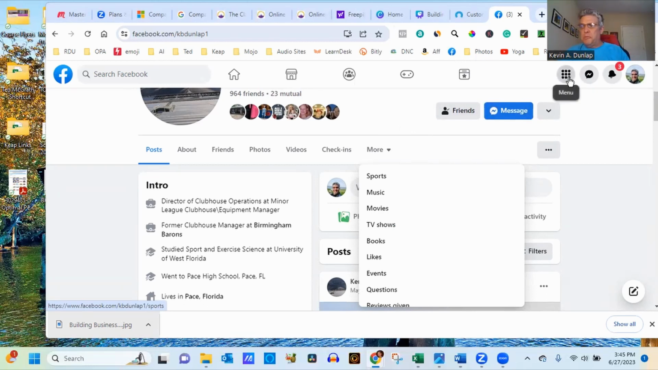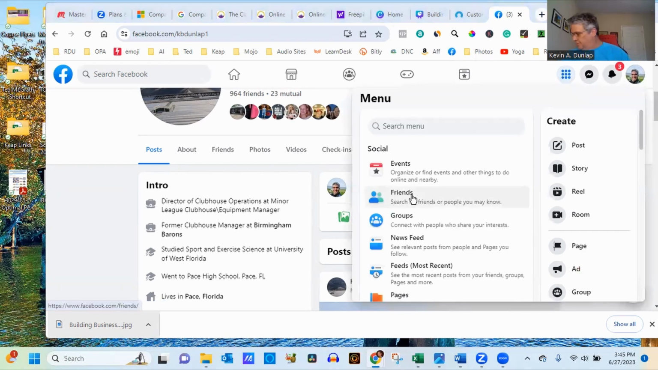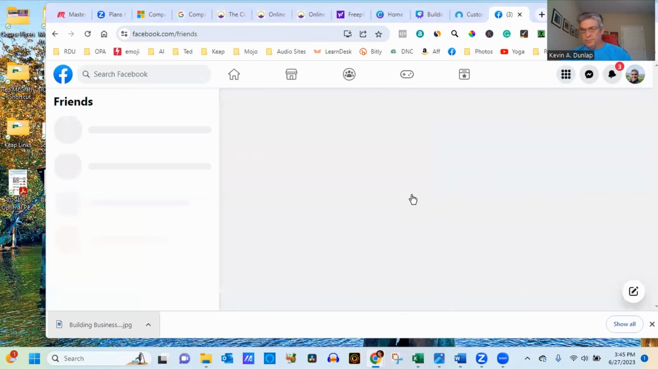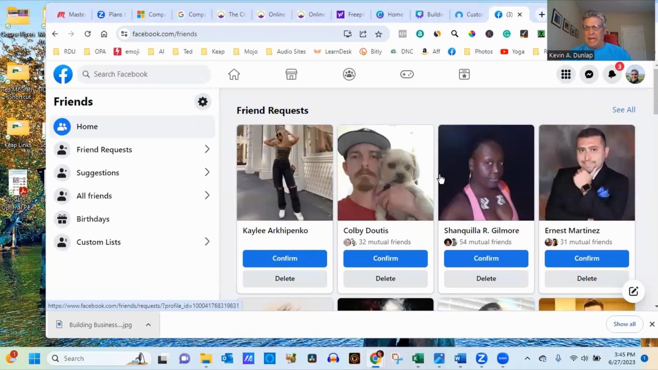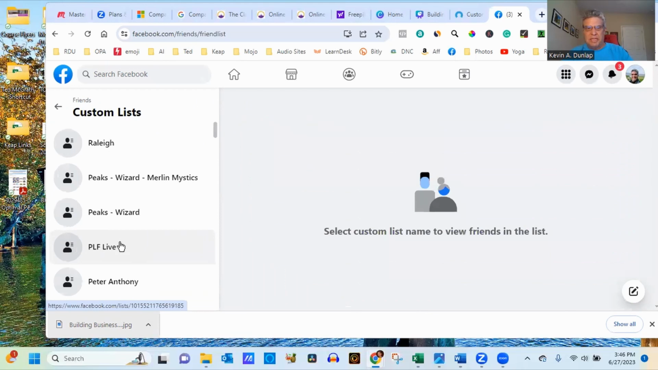So what you want to do is go up here where it says the 9 dots, and I clicked on friends. Over here on the far left-hand side, it says custom list. Since I got on Facebook years ago, I've been putting people into lists. If you have not done this, you can do it right now today. Go over here and click on custom lists.